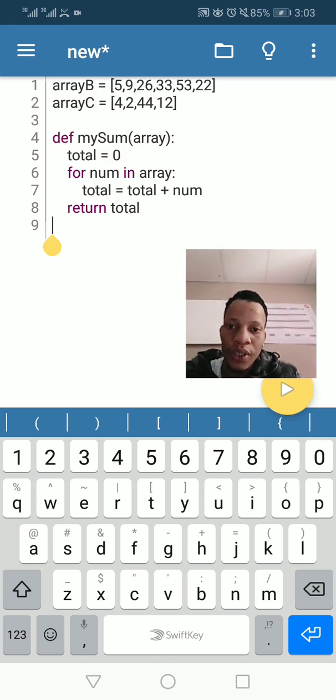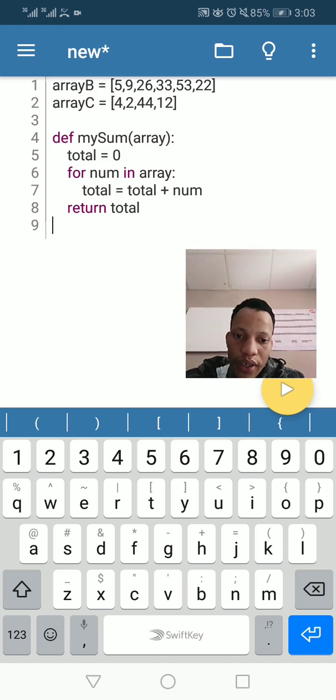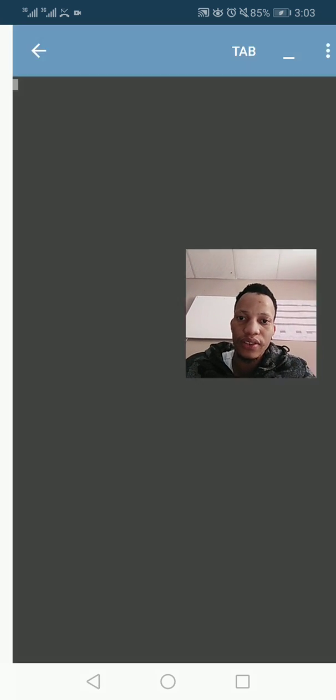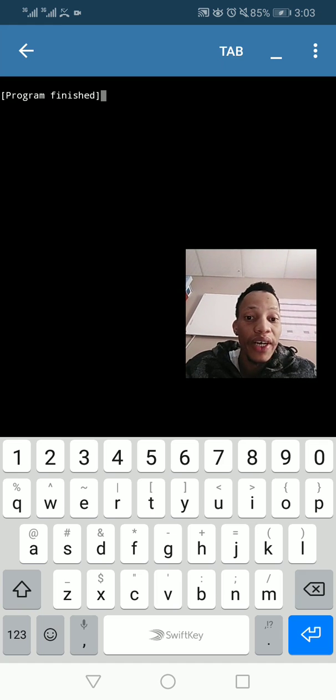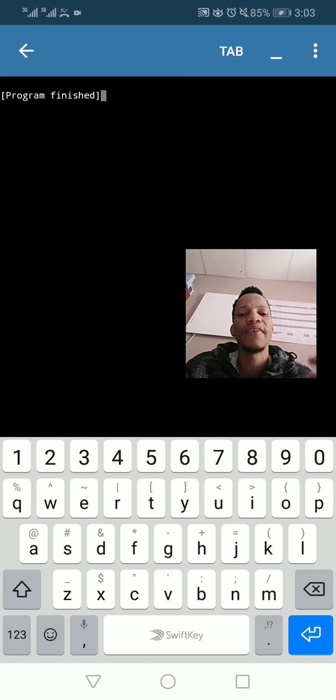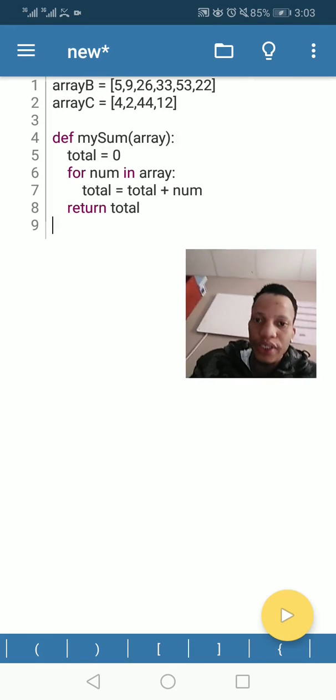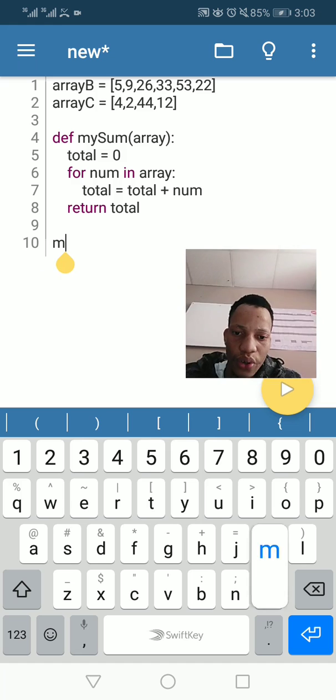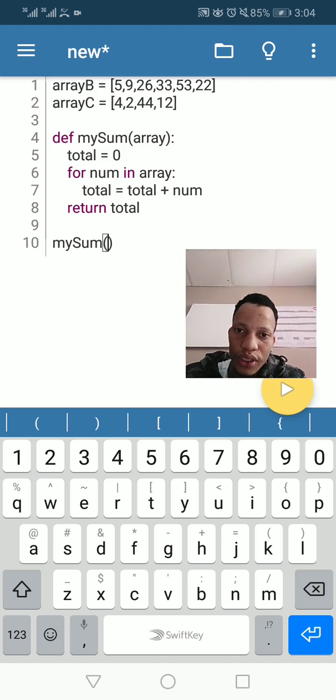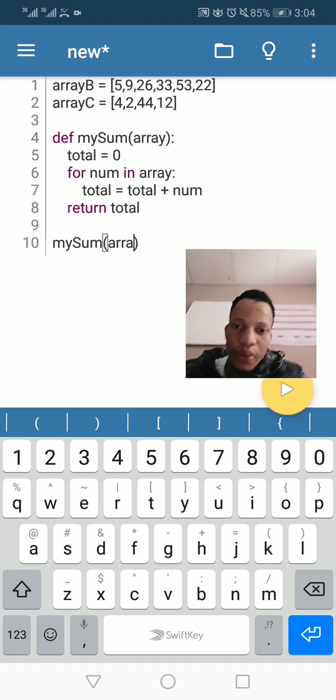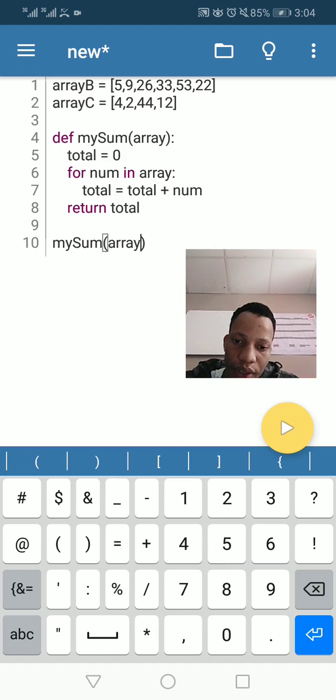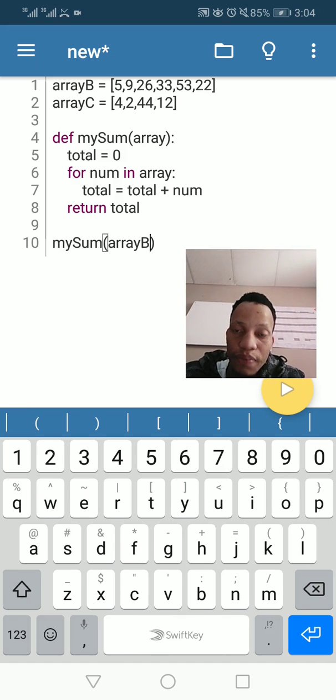Let's use our function. If I click on this right now, it won't do anything, right? Because I haven't called the function. I've only defined it and also defined those arrays, but I haven't called it yet. So let's call it and actually use it here. You just call your function my sum and put the array that you want to calculate. In this case, let's say we want it to calculate the array b.